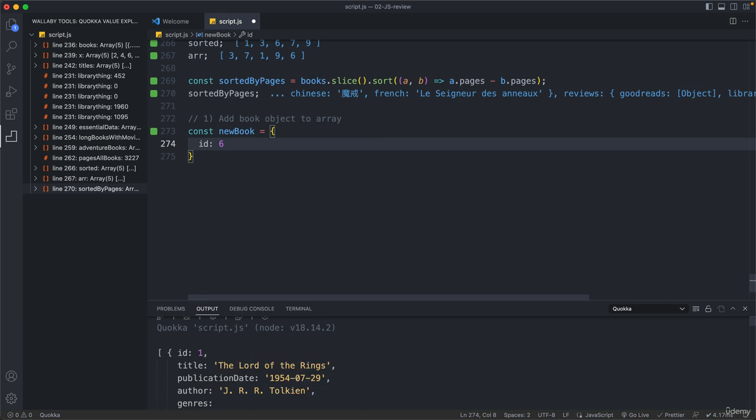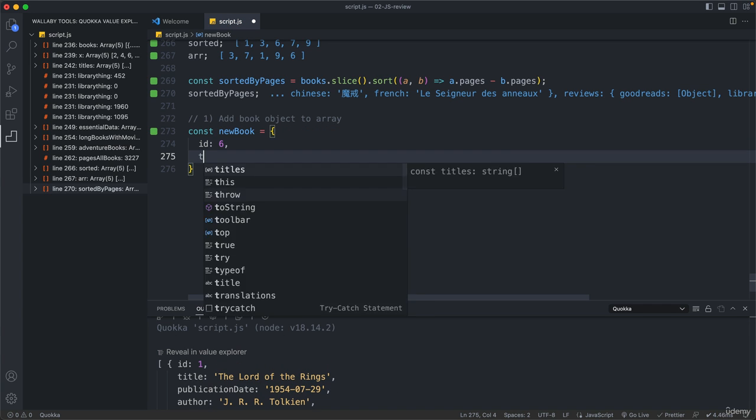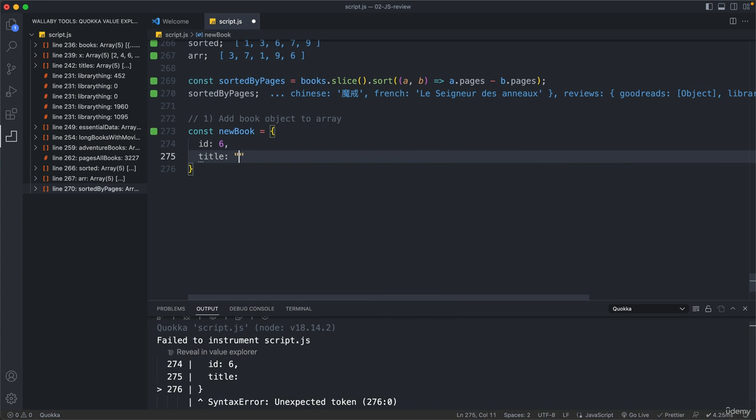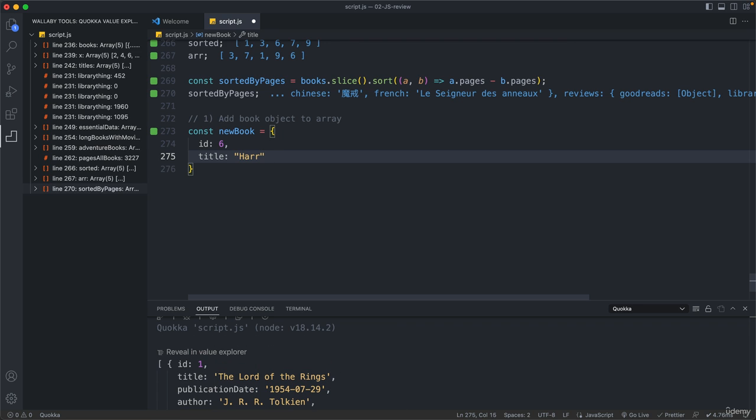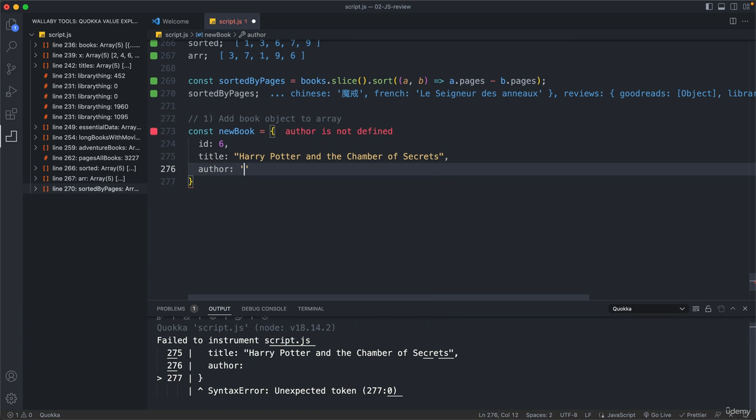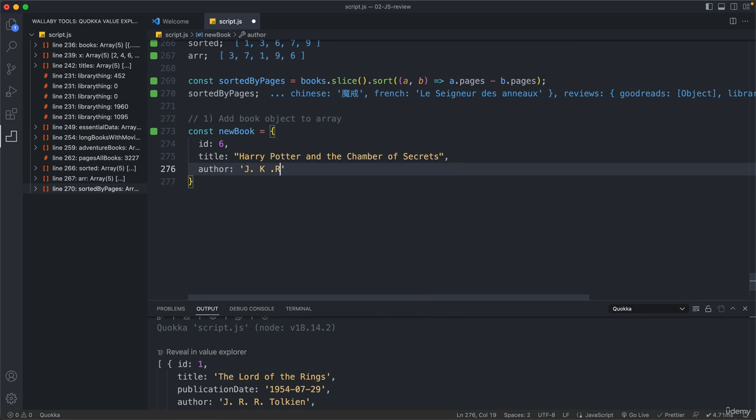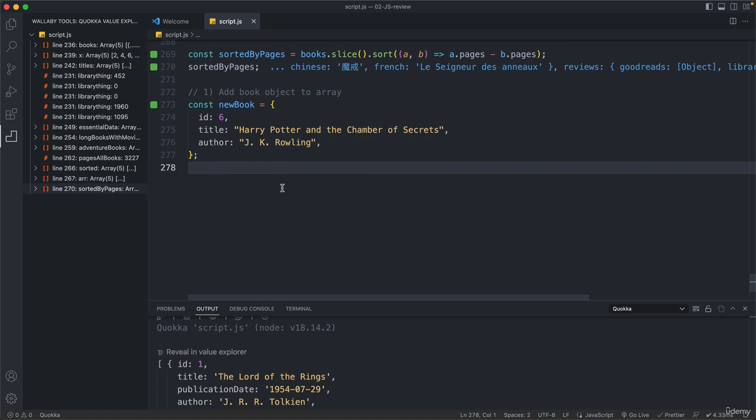So this one is going to be the number 6 here. The title should be Harry Potter and the Chamber of Secrets. Well, it's still wrong. And then the author is J.K. Rowling. So we already have one Harry Potter book in the array. And so now here we add another one.